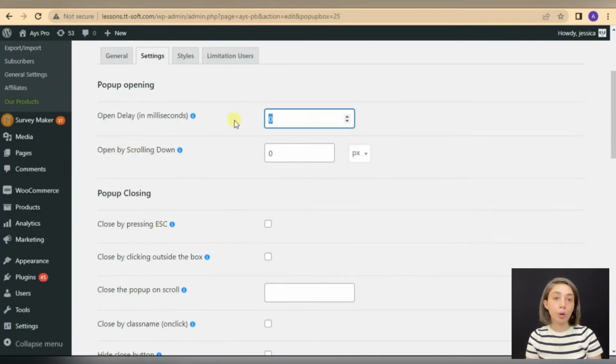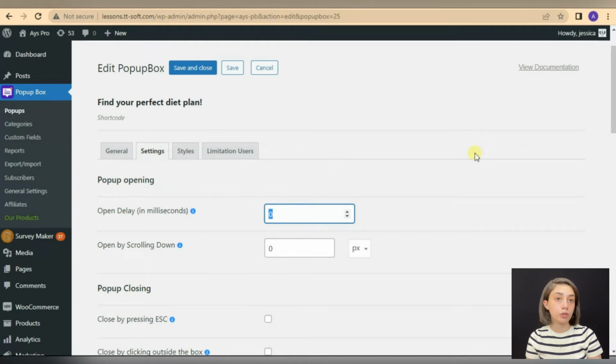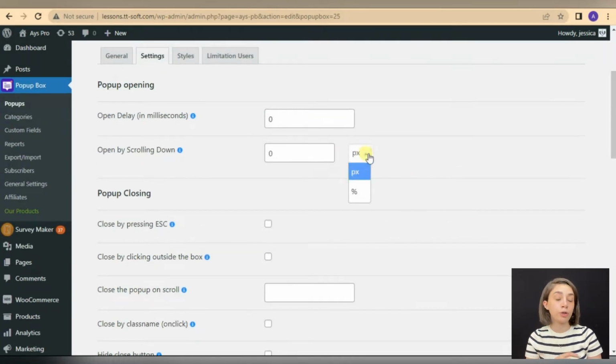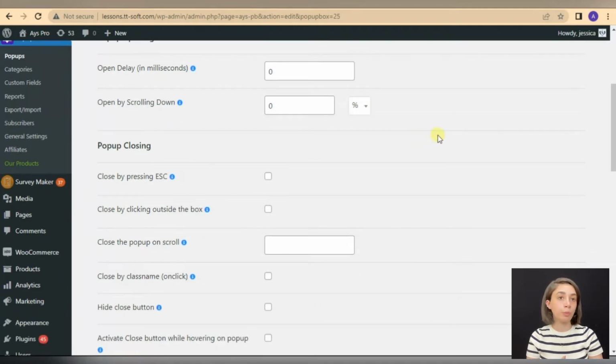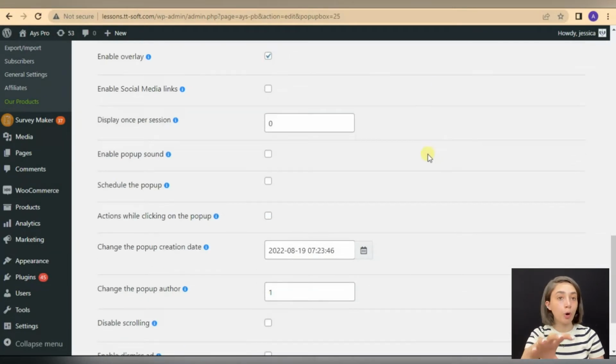And open by scroll down, this means that you are going to show the pop-up while the user is scrolling specific pixels, or you can do the same thing with percentage. These are very important functions because targeting the right people at the right time is very important. So timing is literally very important. So you know that when your page user has scrolled down to the last part of the content of your page, then he or she is interested in a specific thing, and you can just pop up a specific promotion.